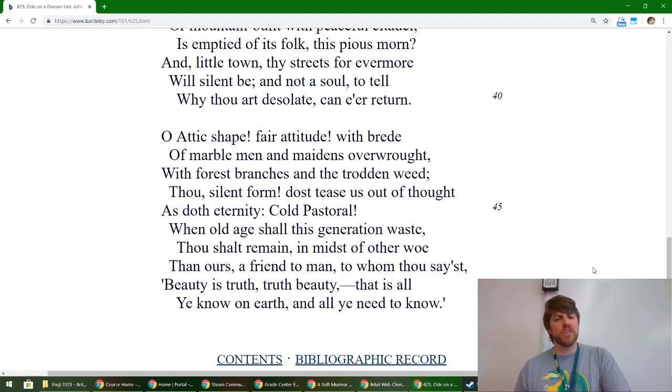When old age shall this generation waste, thou shalt remain in midst of other woe than ours, a friend to man, to whom thou sayest.